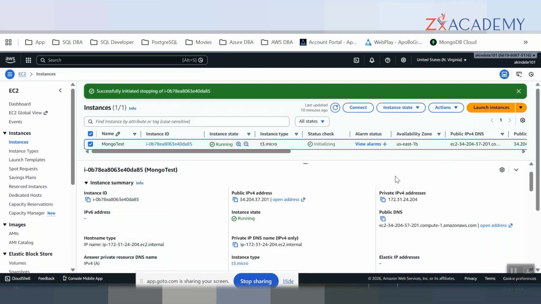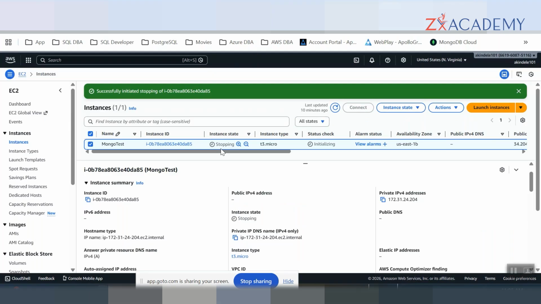So, a few questions. If I am stopping the instance, I will not be getting billed? No, if it is in running state, you will be charged. If it is in stopped state, you won't be charged. But if you have some other resource, maybe you create a storage or some other resources, even if you stop the instance, you may still be getting charged.